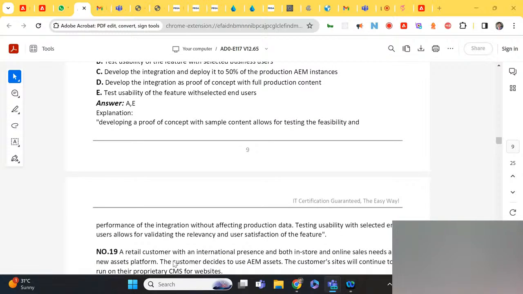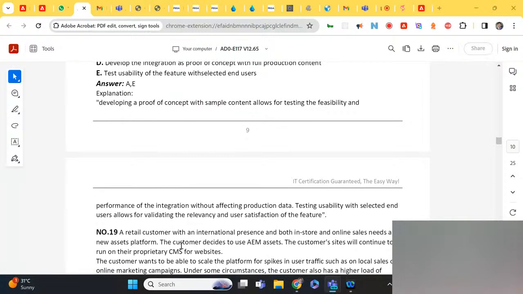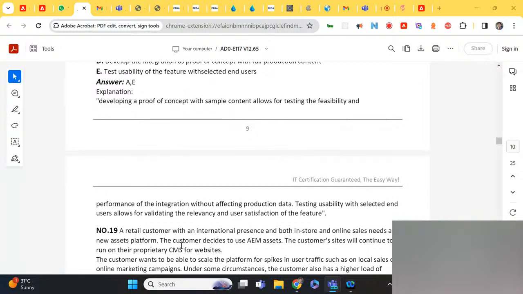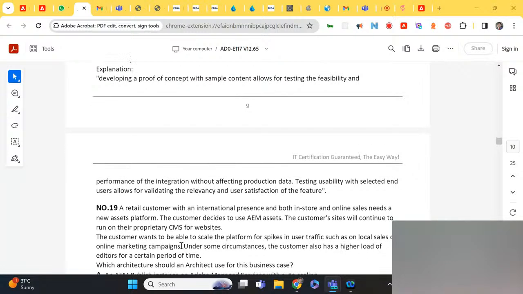Okay. Number 9, a retail customer with an international presence and both in-store and online sales needs a new assets platform. The customer decides to use AEM assets. The customer sites will continue to run on their proprietary CMS for websites. So they have their own CMS for websites, but for assets, they wanted to have AEM assets to be used. The customer wants to be able to scale a platform for spikes in user traffic, such as on local sales or online marketing campaigns. Under some circumstances, the customer also has a higher load of editors for certain periods of time. Which architecture should an architect use for this business use?